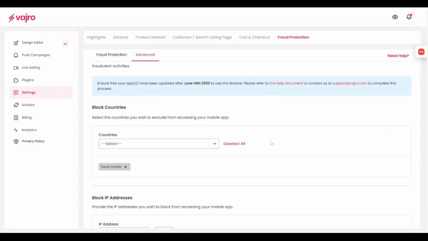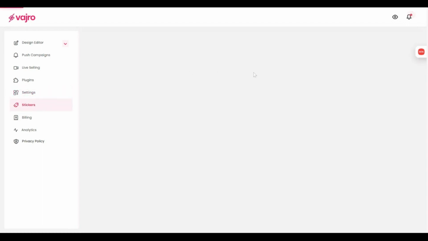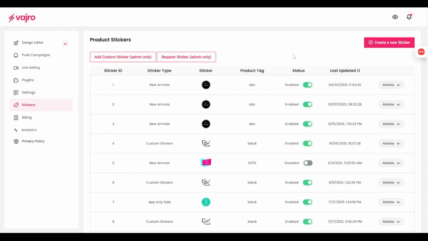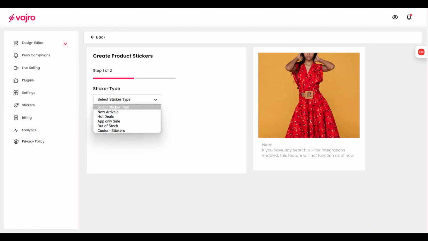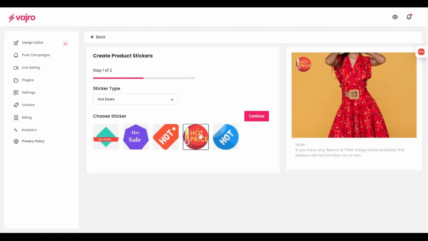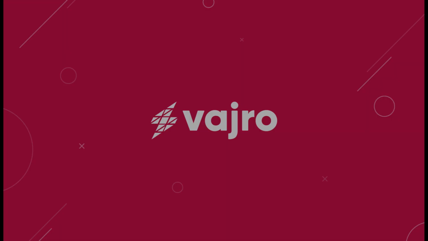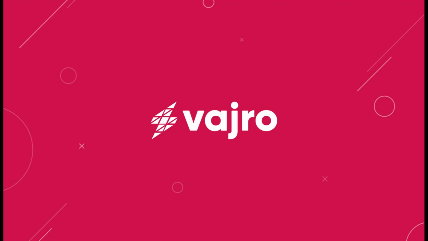Now let's switch gears to the product stickers section. Here, we've got an array of eye-catching default product stickers at your disposal. Picture this. During a major sale event on your app, you can strategically add these stickers to your products. It's all about creating a buzz of excitement, a sense of urgency, and nudging your customers ever so gently to make that purchase.